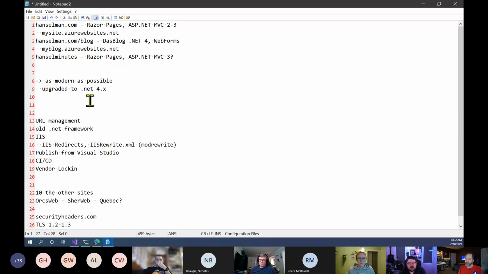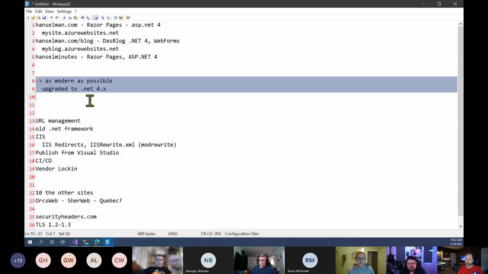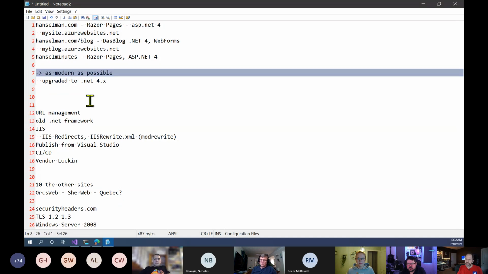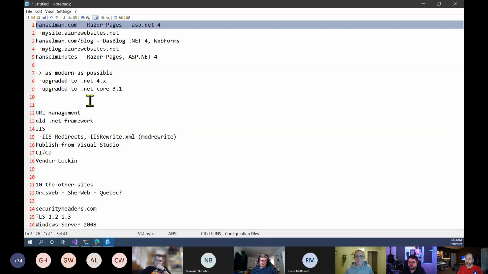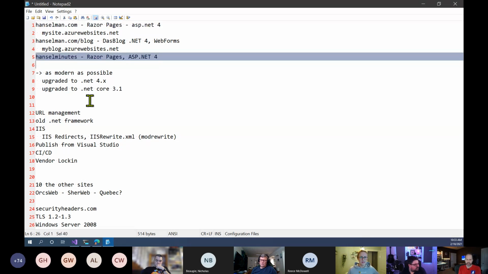Razor Pages was Razor Pages. It was 90% messing around in web configs, some NuGet packages, a couple of routes in, it was not a big deal. It's surprisingly easy to get an application from .NET 2 to 4. Once I did that, it was shockingly easy to get over to .NET Core, particularly on the Razor Pages sites. Razor Pages and MVC just very nicely upgrade.